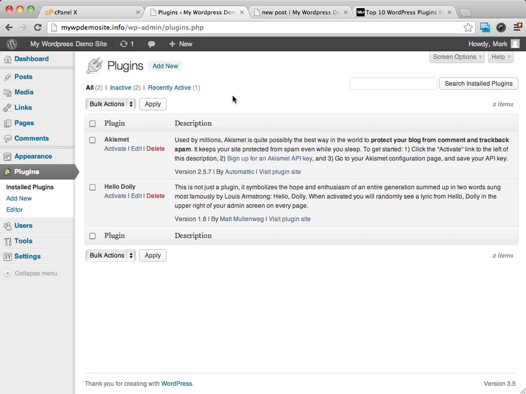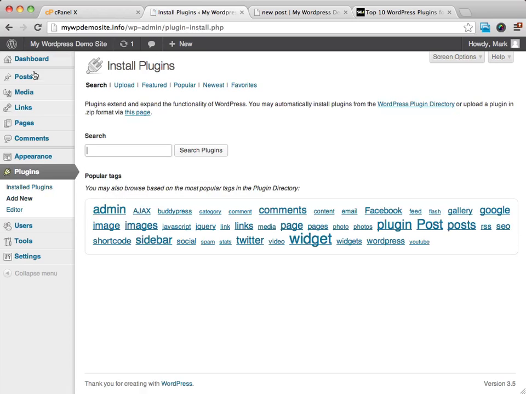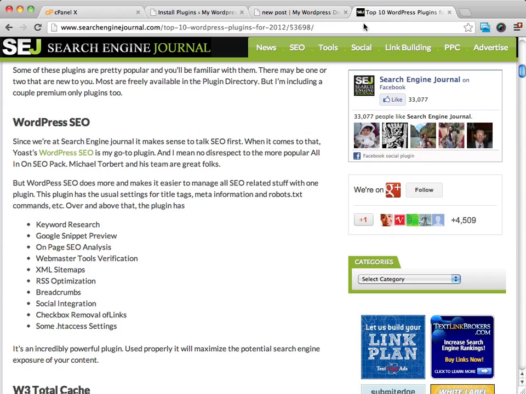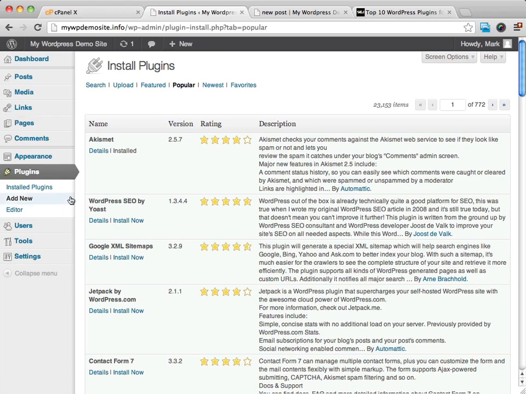I don't use that. But if we click up here where it says Add New, you're going to be brought to a place where you can go ahead and search for different plugins. It'll give you a list of popular plugins, and you can see that this WordPress SEO that we had just found over here is listed as one of these popular plugins.